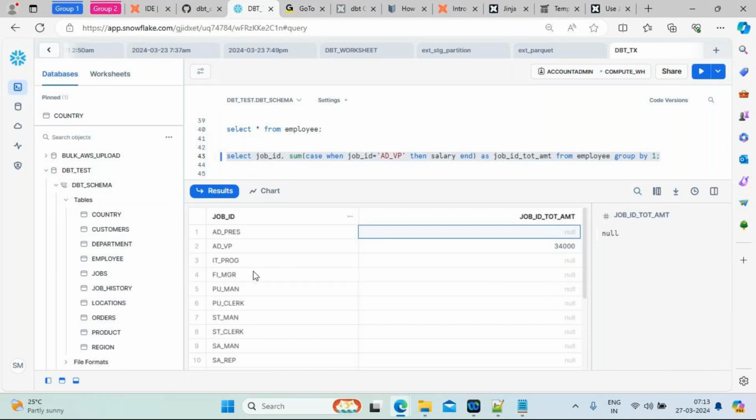Now, if I want to find for FL, MGR, and then IT proc, now you have to supply the values one by one. Okay, you have to write multiple columns like this.